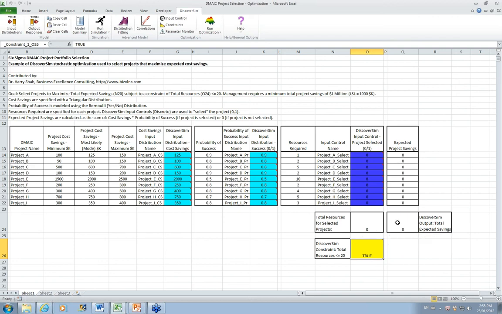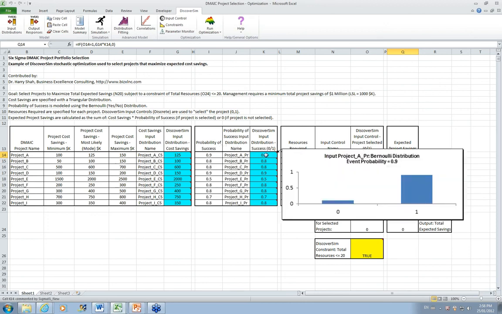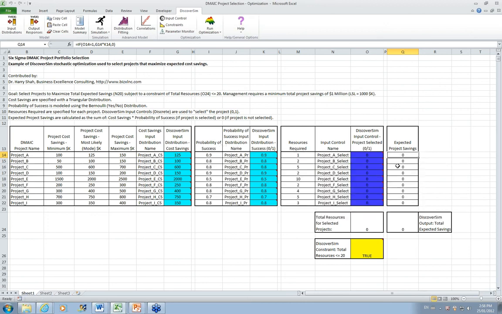Last thing I need to do is specify the output, which is, of course, the expected project savings. If the project is selected, then it's going to be equal to this savings value multiplied by the probability of success. And then this is the summation of those numbers. That's my expected total savings. So we'll put in our output response.